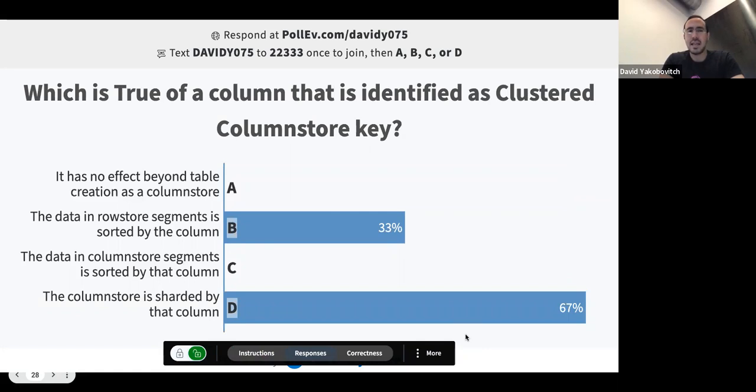So what does the sort key do? Yeah, so the sort key does not do A. It doesn't have no effect. So A is a throw-off answer. Good job. It's also not doing C, the data in the column segments. Are they sorted by that column? Well, they might be, right? So we have to think about this. Maybe it could be. How about B, the data in the Rowstore segment is sorted by the column? That actually sounds pretty good, right? But are we in a Rowstore or column store? It's the column segment. This is the column store segment. And how about D? Is it sharded? Sharded as in distributed. We're not really looking at sharded. So D would probably be a throw-off here.